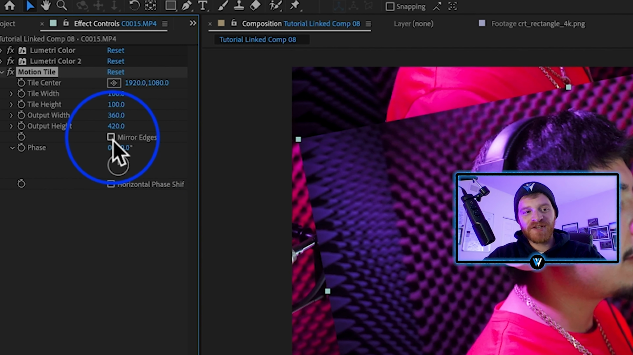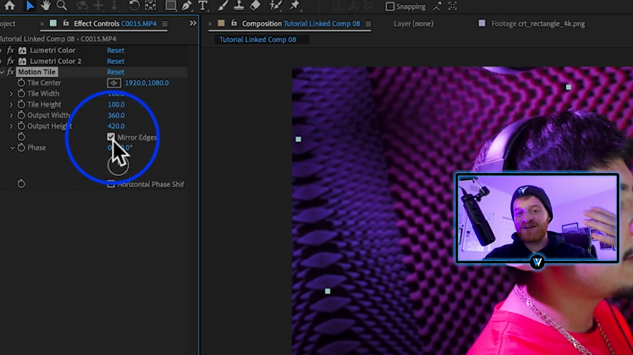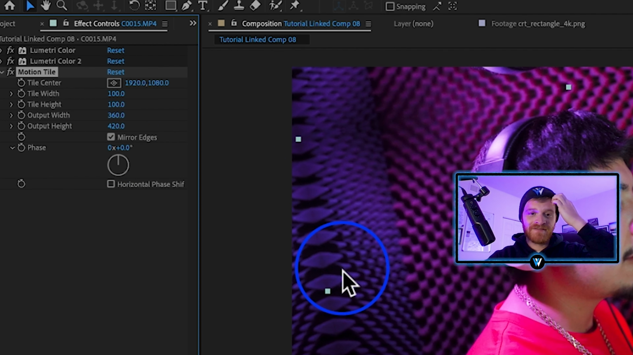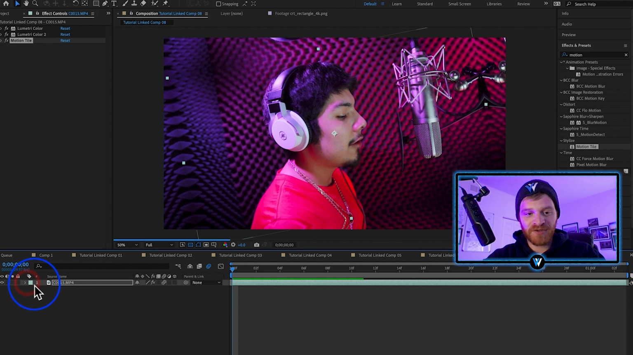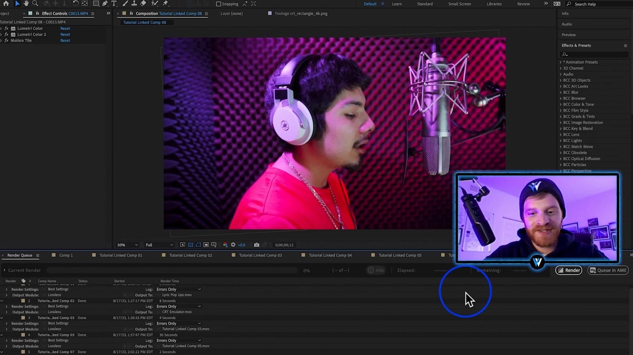And from here, what you can do to blend this even further is select mirror edges. And this is basically going to copy the background of what's closest to the edge. So now it's almost looking like it's one cohesive scene, right? You can hardly even notice these fake edges around the corners because we applied this mirror edges effect. So turn the motion blur on, and I'm going to render this on my desktop.